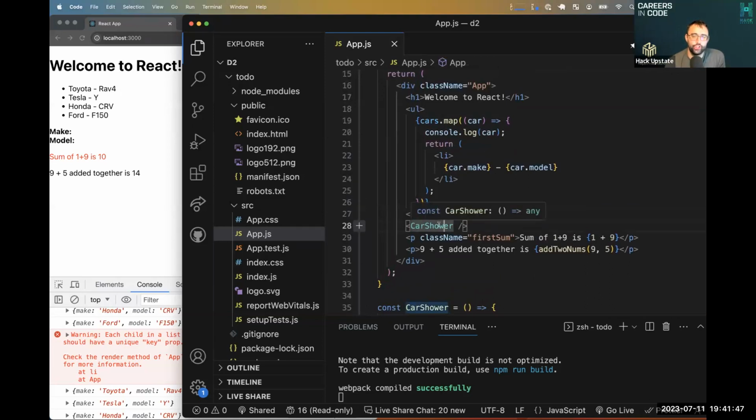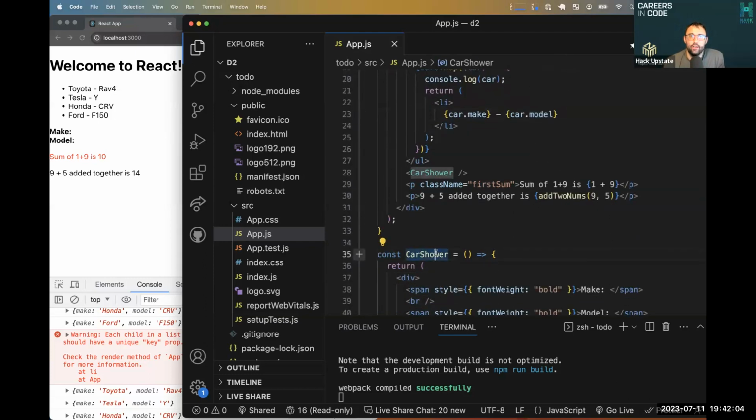We've got our car shower down here, and I'm like, okay, I want to give the car shower access to the make and the model of the car. Well, let's think about that. This is a function. How do we tell a function to behave differently based off of its inputs? We put in parameters, right? Well, in React, parameters are kind of special. They get something called props. So what I'm going to do is put in the word props here. Props are short for properties.